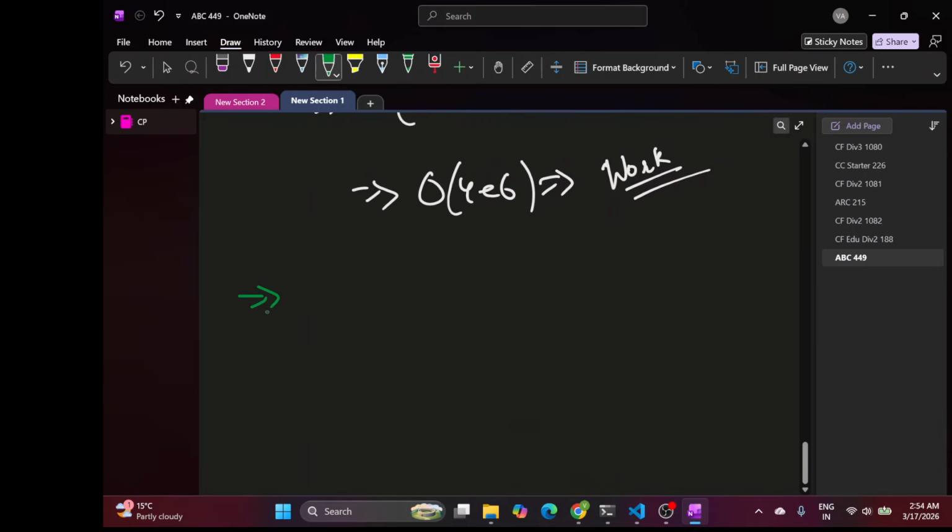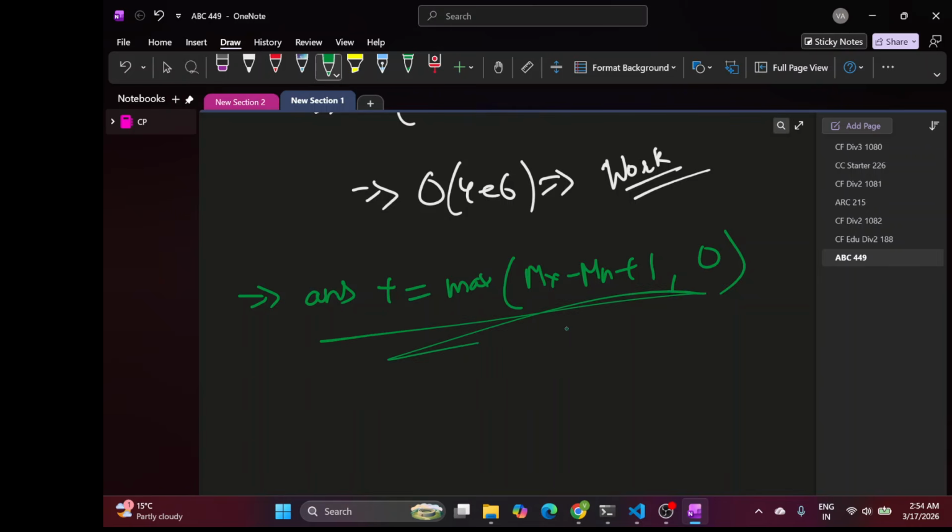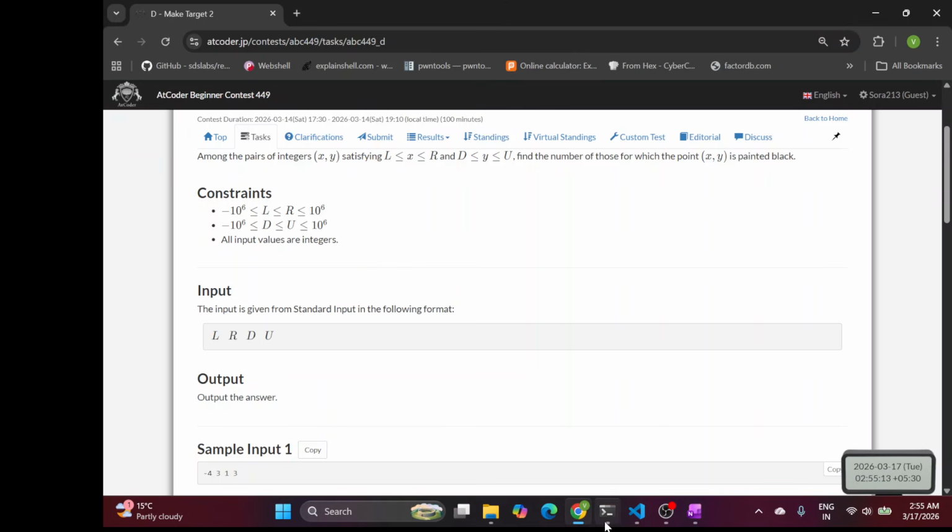So basically what I am saying is that in all steps, the answer is nothing but the maximum of mx minus mn plus 1, comma 0. This is basically our answer, because we are not adding a negative value for any case. If we are not getting any value, it basically means that the number of values for this particular one is 0, right? So this is it for our D question.